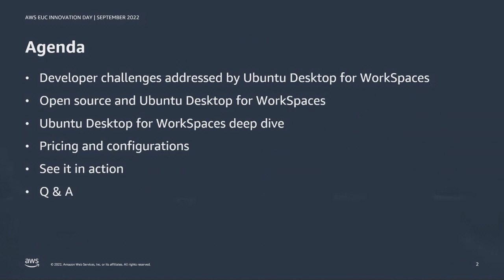And then Stefan will discuss why Ubuntu is great for open source and for developer. And next, we can do some deep dive on some Ubuntu desktop features that we are very proud of. And next, we can discuss the configuration, different bundles, and the pricing. And next, Russell will give a live demo so we can see how this goes in action. And we will close this session with a Q&A session.